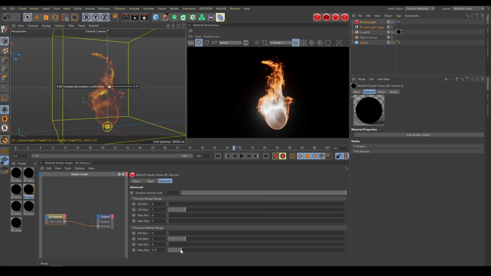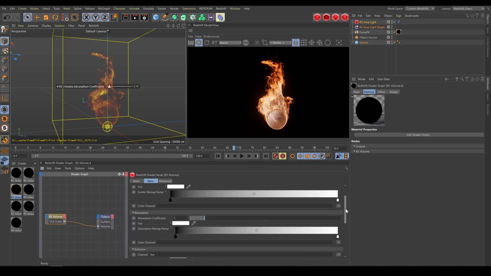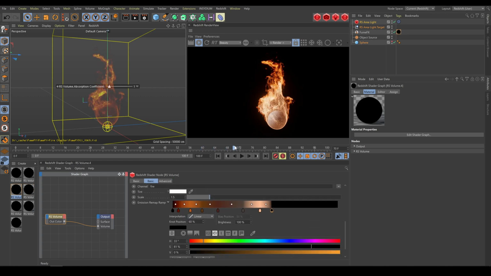In the next chapter, we will have a look at Fume FX smoke simulation, forces, colliders, and rendering with motion blur.